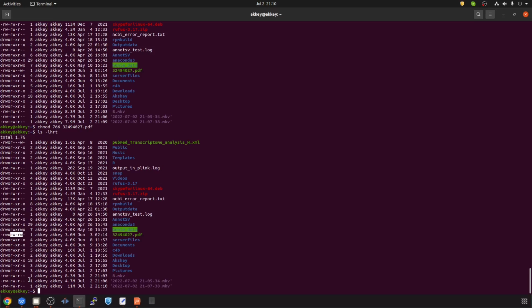So suppose it is a script or code in R, Python or Perl. Now they can't open it, they can only execute it. If I give the permission, they could read it and execute it.